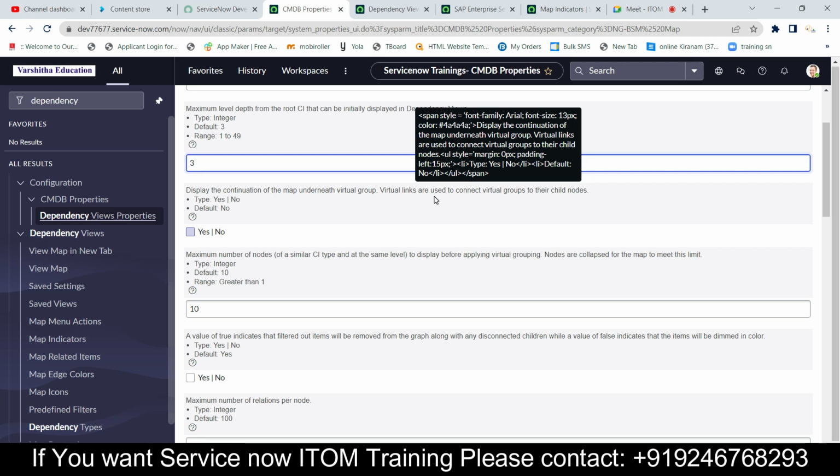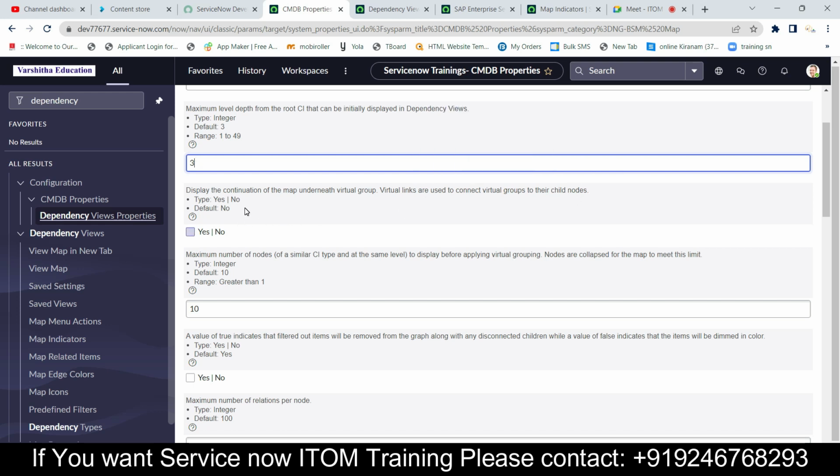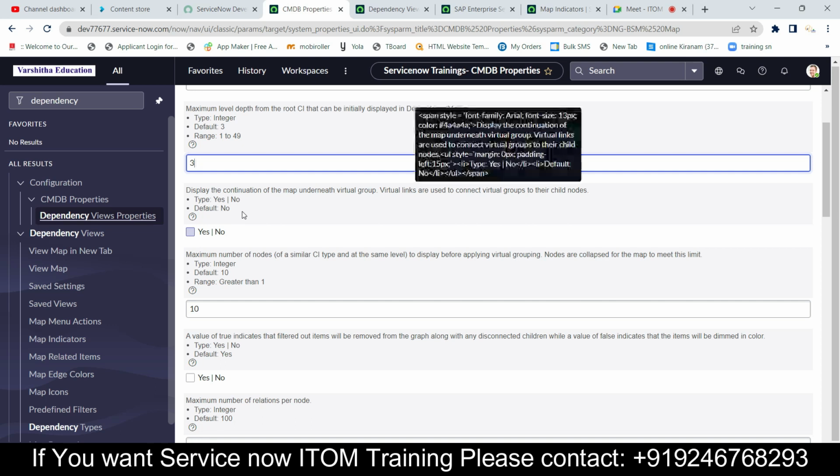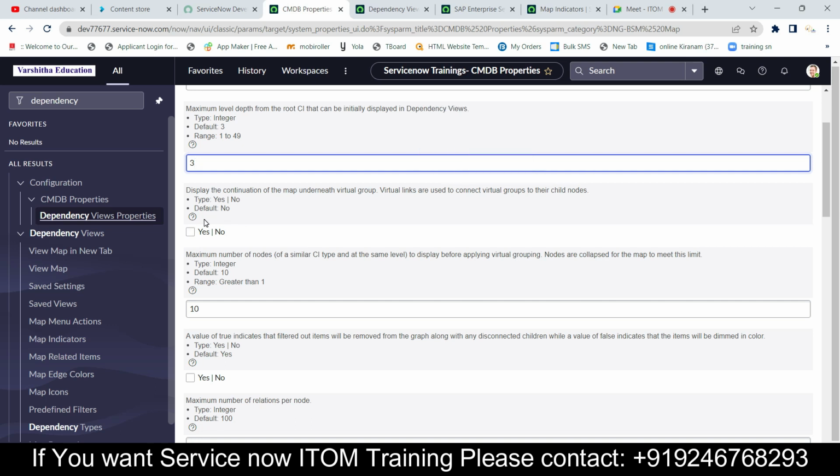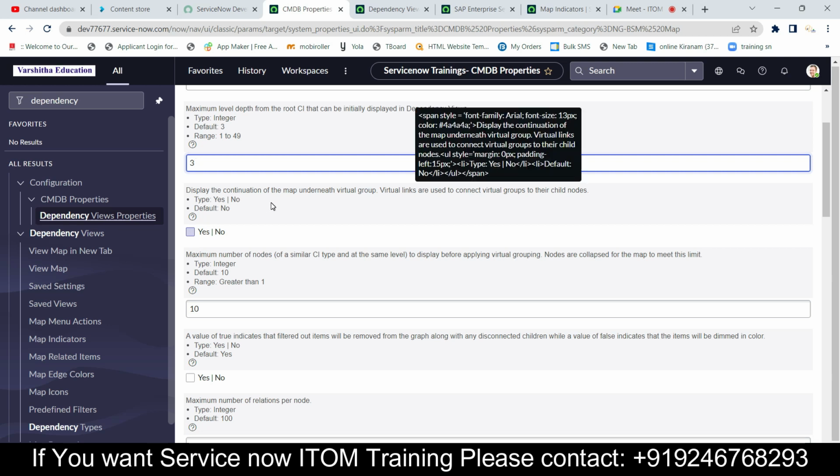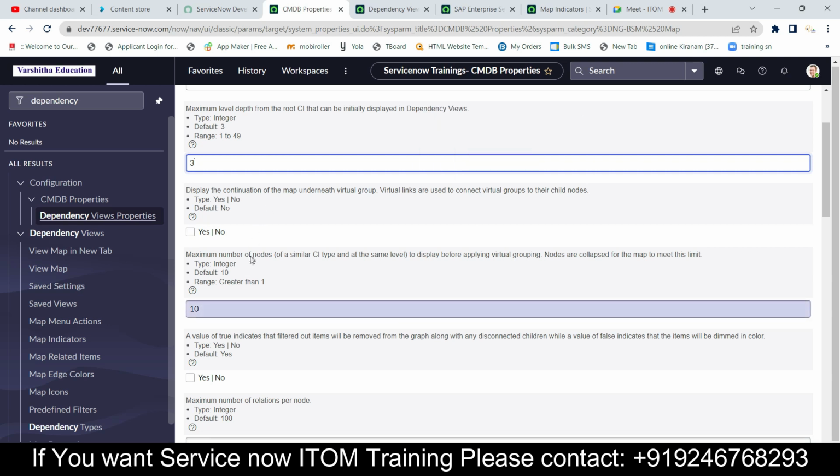Virtual links are used to connect virtual groups to their child nodes. So you can see that if any virtual groups are there, there are links to those particular virtual groups. If you want to just enable or disable, the default is no, right? Then the number of nodes.